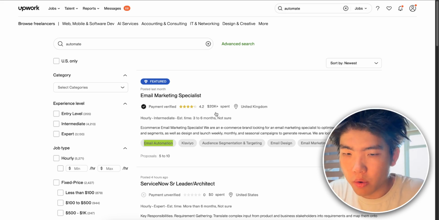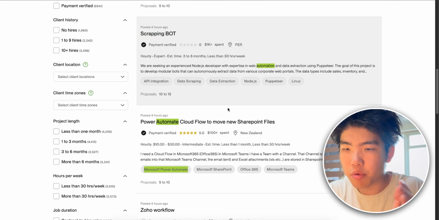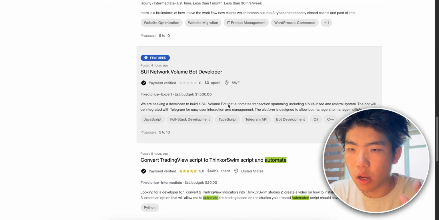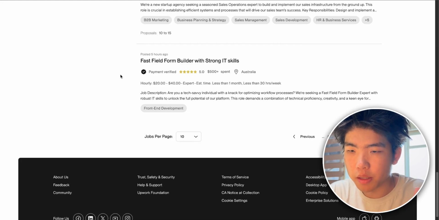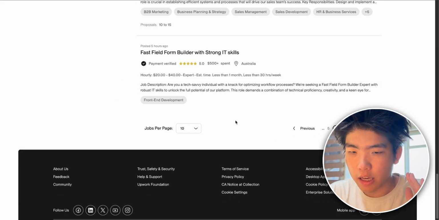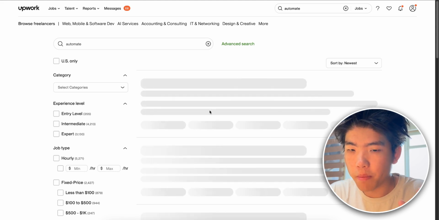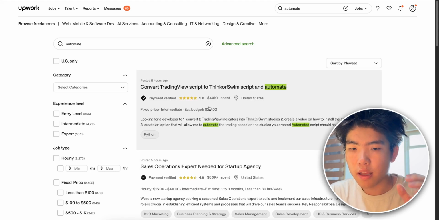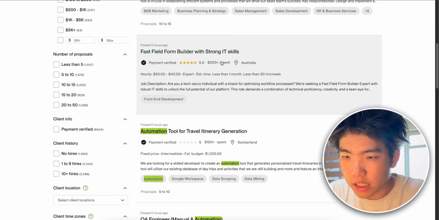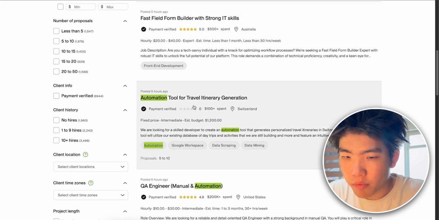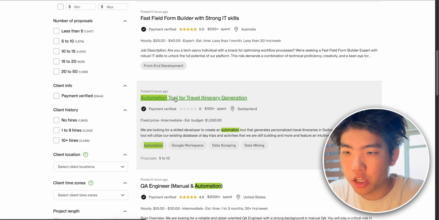And then you just search through and find problems that people have, stuff that they want automated, right? So this might take a few hours, a few days, but the point is you want to find a pain point you think you can create an automation for. So let's say I'm scrolling through and I see this, right? This person is willing to pay $1,200 to have this automation tool for travel itinerary generation.